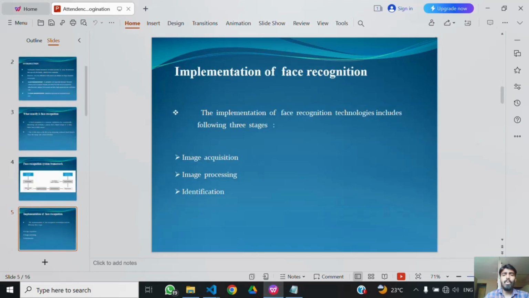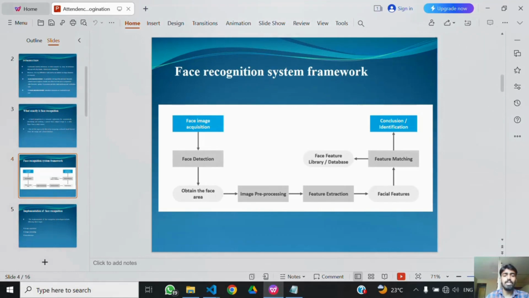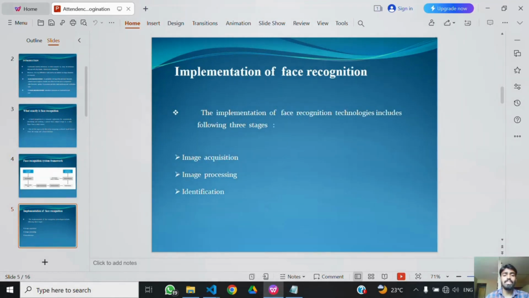Next, how we implement face recognition. It occurs in three stages. As we discussed in the above slides, the first stage is face image acquisition, then image processing takes place, and then identification. We are going to learn these three stages one by one.